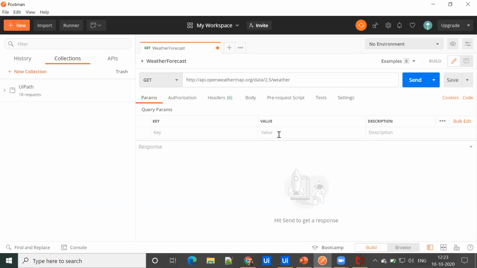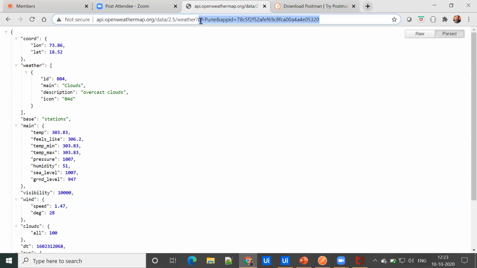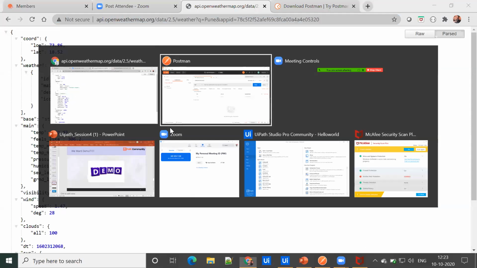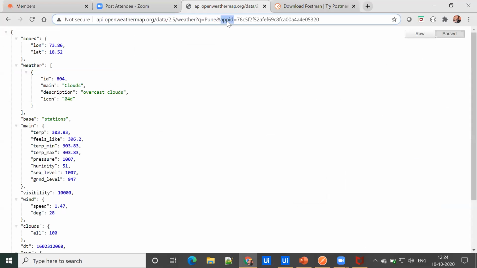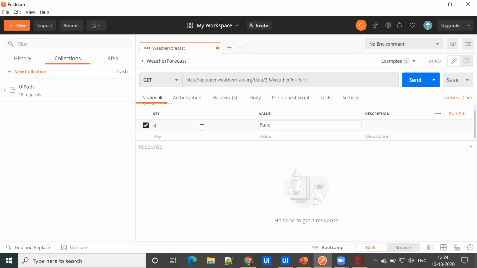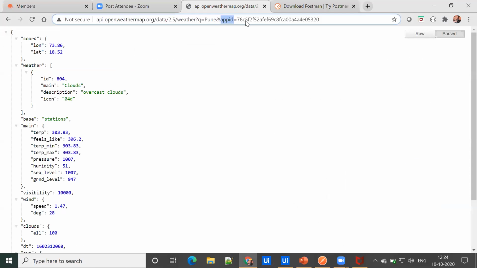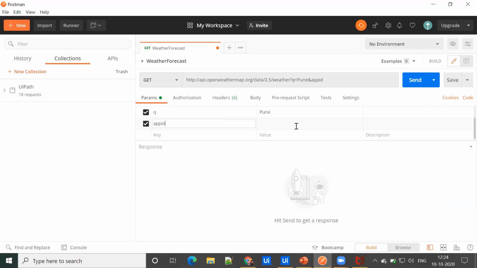So what is key and value? Q is the key in our case and the parameter would be Pune. Then again, app ID is another key and the API key is the value. So you can see that whenever I enter this parameter, the URL gets formed automatically.